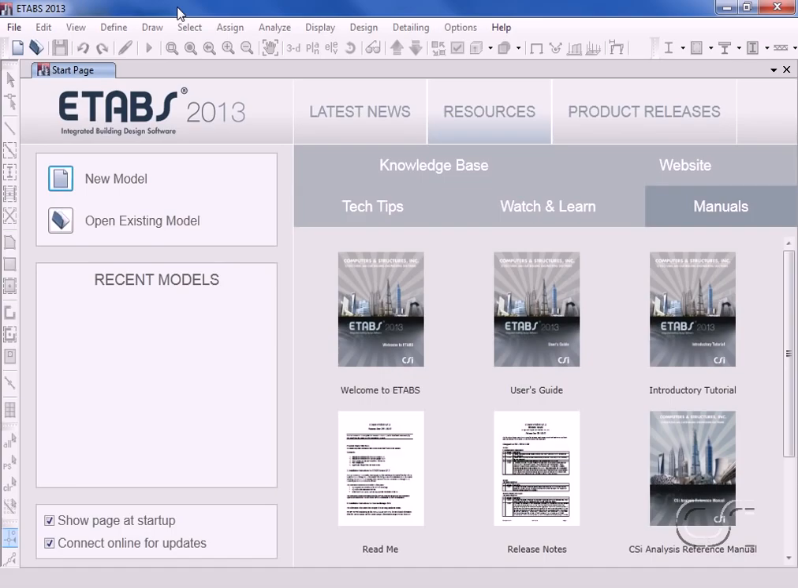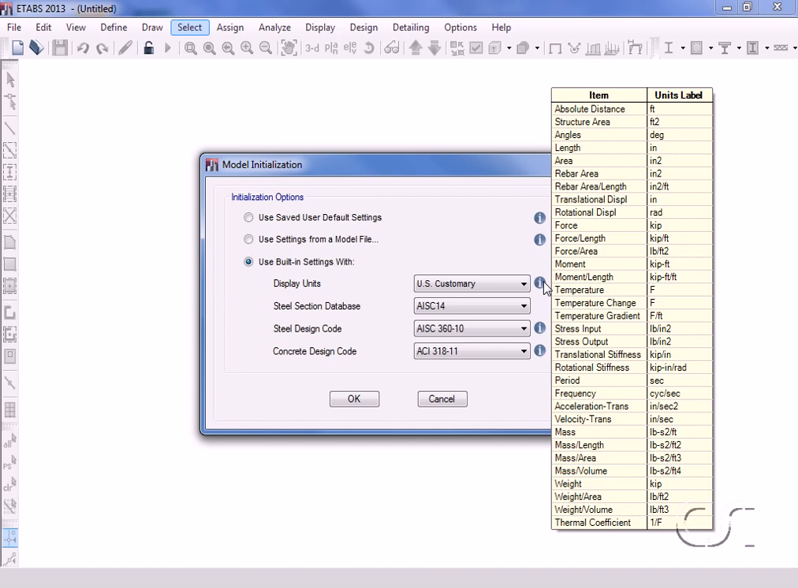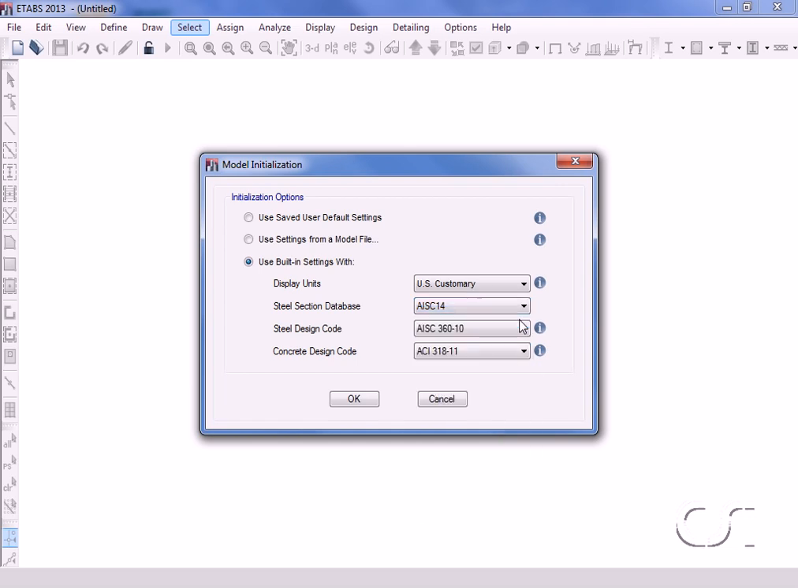We will now start the program. Click the New Model button, and on the Model Initialization form, check the Use Built-in Settings With option. We will use the US customary units, and if we hold the cursor on the information icon, we can see the units that will be used. We will use the AISC 14 steel section database and the AISC 360-10 design code.